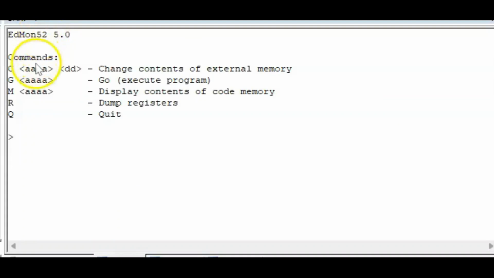Okay, so I'd like to demonstrate the G command. For the G command, I need to type in G for go, followed by the address of the program that I want to execute. Now, as mentioned earlier, my test program is stored at address 4000 hexa. So let me just enter that address, 4000, and it has successfully executed the test program.